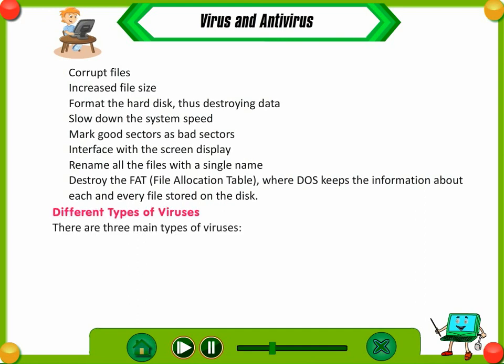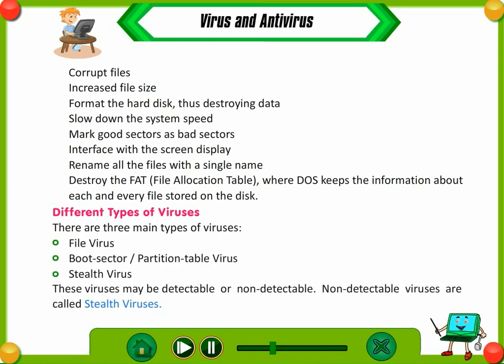Different types of viruses. There are three main types of viruses: file virus, boot sector or partition table virus, stealth virus. These viruses may be detectable or non-detectable. Non-detectable viruses are called stealth viruses.